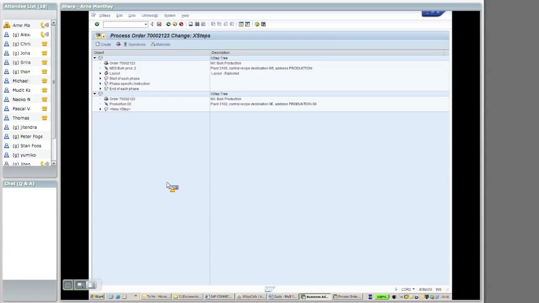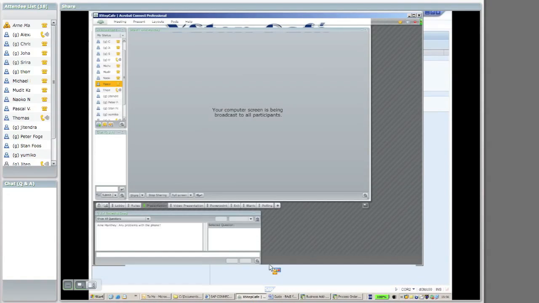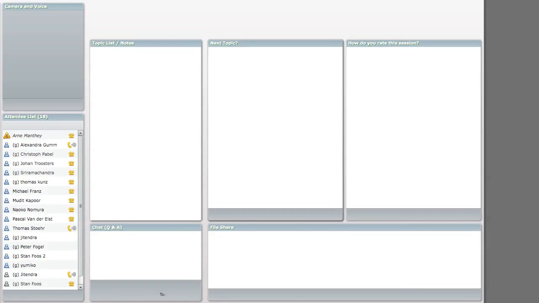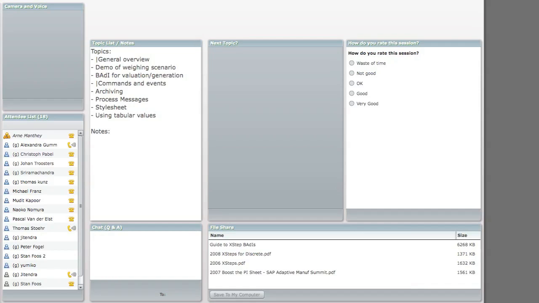Arne, I just want to say there are two comments to this. What I know up to now is that it's rather comfortable to work with these XSteps, but there are two things which I miss at the moment. The first is the feature you have in the classical way of creating PI sheets: automatic creation on the control recipe destination. No. Why? Because that's the generation BAdI.